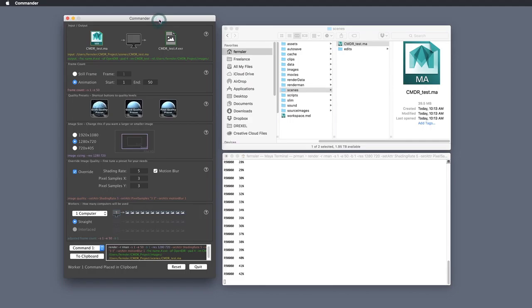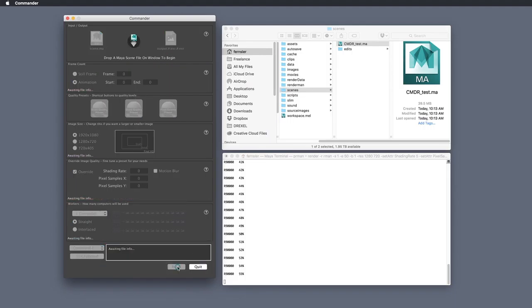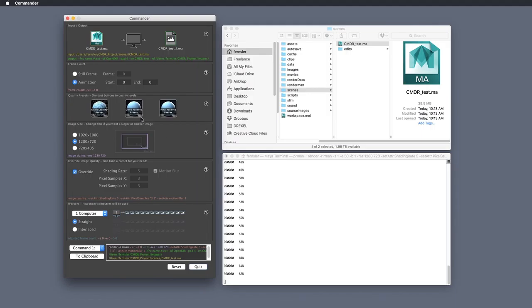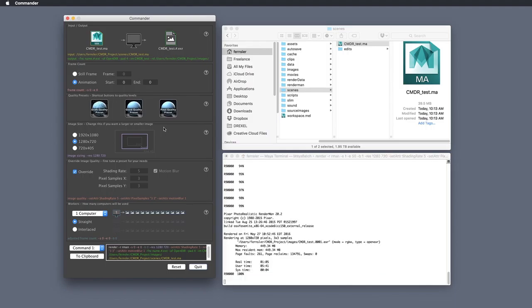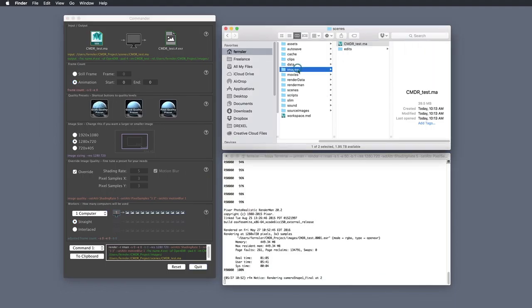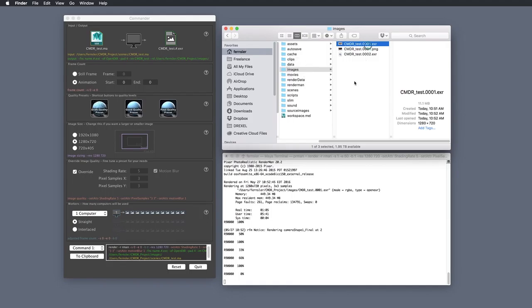Finally, if you want to set a new command, you can simply either reset it, which begins this again, or you can always drag something in and it will refill in everything except for your quality settings, which allows you to quickly generate multiple commands for something like a batch render. All right, and that's Commander. We can see that our final image here is complete.